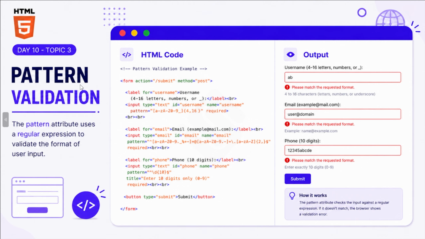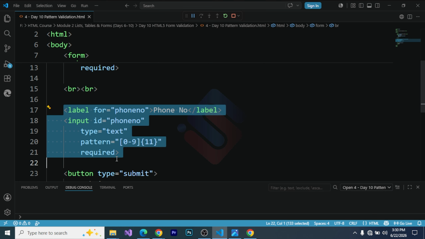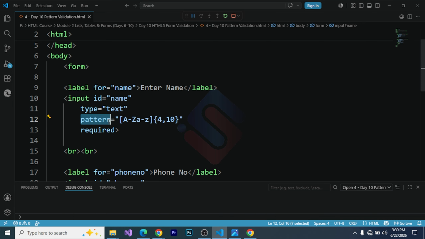Let's learn about pattern validation. The pattern attribute allows us to validate data using a specific format. It uses a regular expression to define rules for user input. In simple words, the user must enter data that matches a predefined pattern. Let's see an example. Here we have two input fields, one for full name and second for phone number. Here is the pattern for full name: capital A to Z and small a to small z. This is the acceptable alphabet, and here is the accepted length, minimum 4 and maximum 10, and the field is marked as required also.